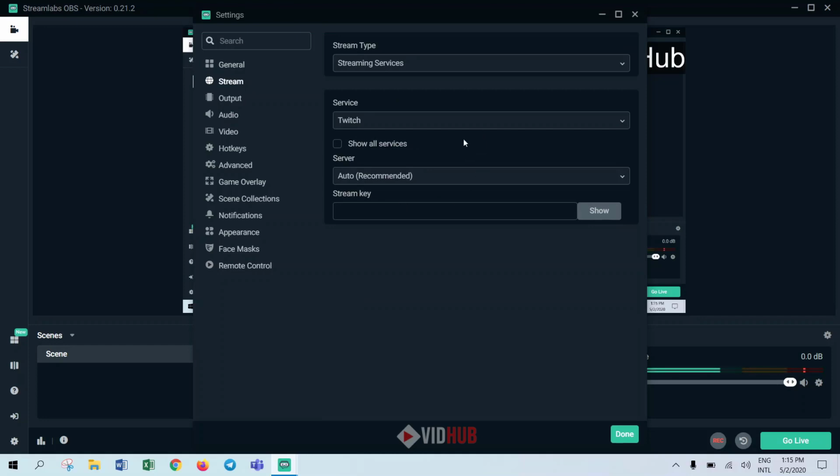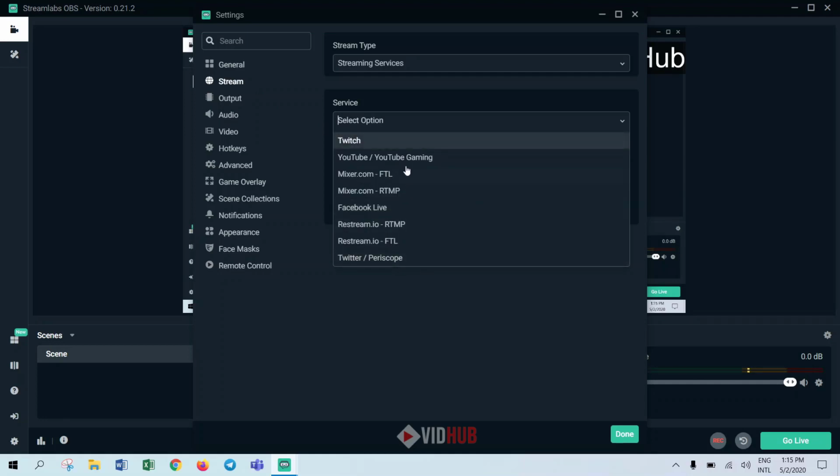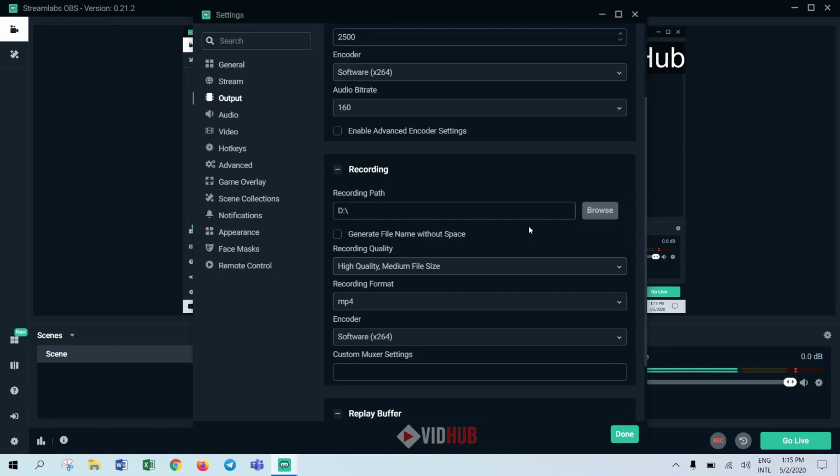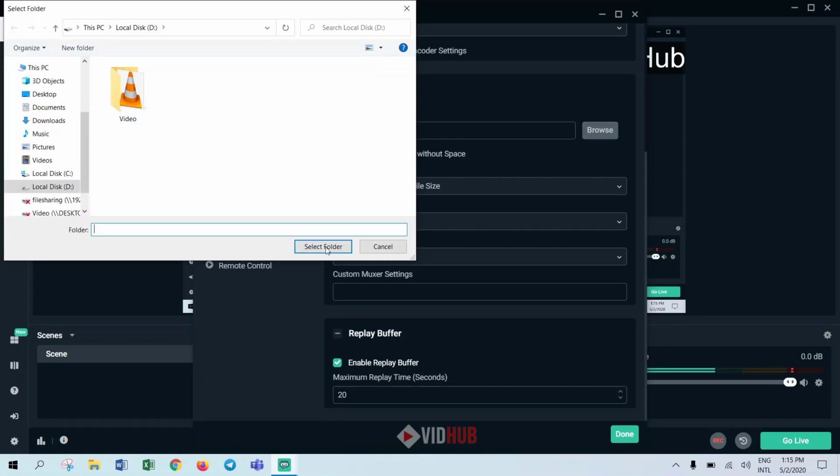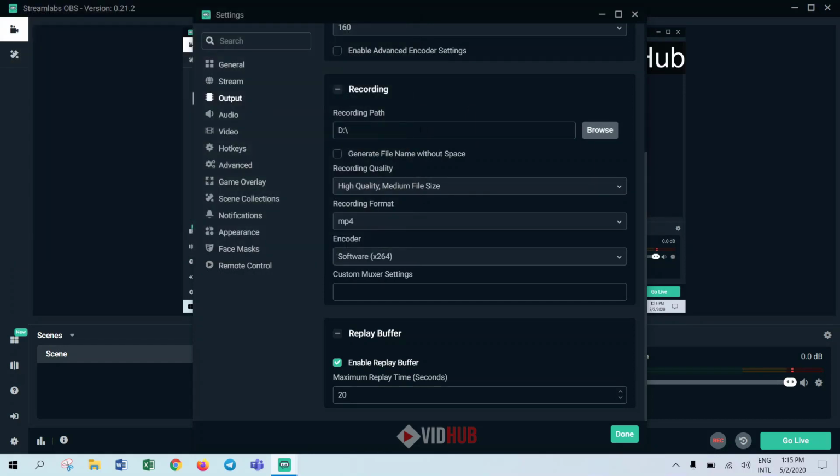And stream, if you live stream, you can just put any stream key here, like for different services, YouTube, Facebook, or other. Output here, what we want is recording output. So you can change the location to what you want. Here I put drive D, that's easy for me to find, and a reliable place in case my system crashes. I still have my data.